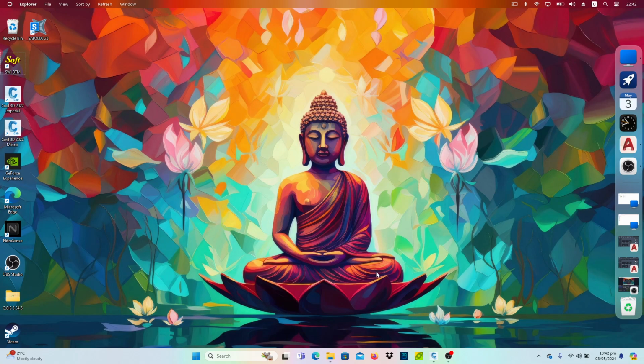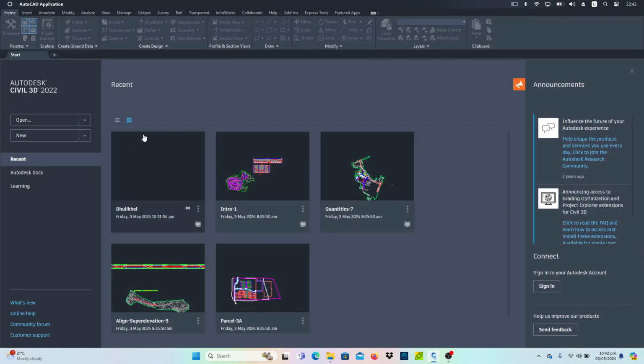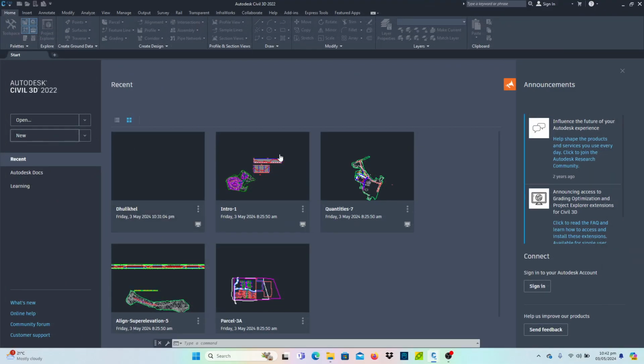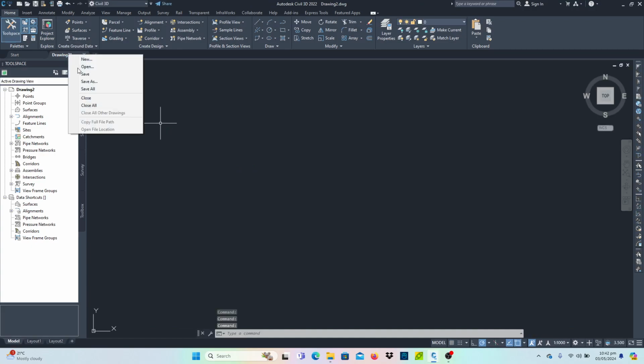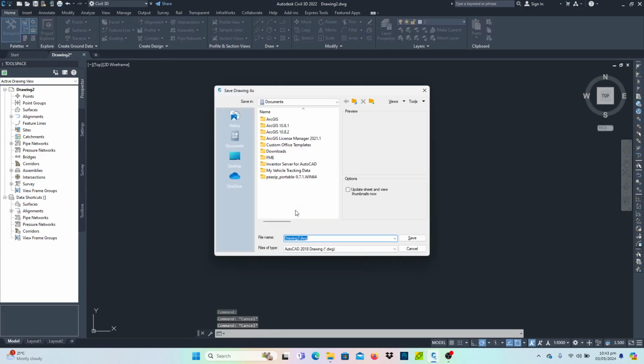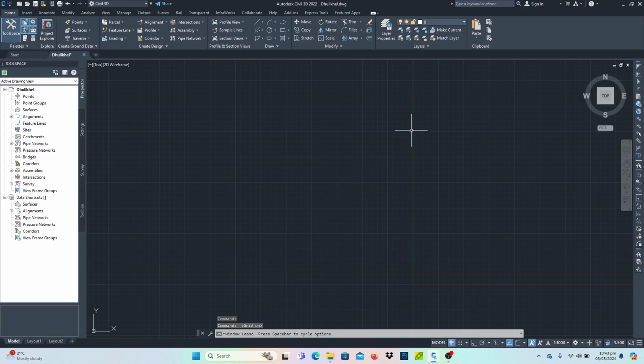First of all, I'm going to open Civil 3D here, and I'm going to make a new drawing. I'm going to save this drawing as Dhulikhel because this is the place of which I have the point files for, so it is going to be easier for me to organize my files that way. So let us check the point file.